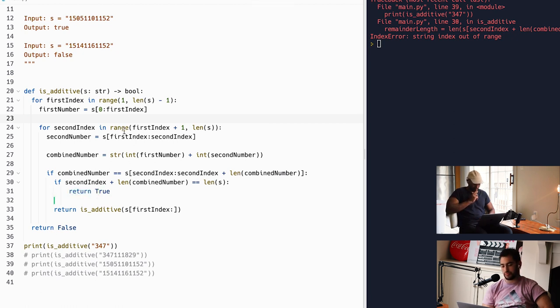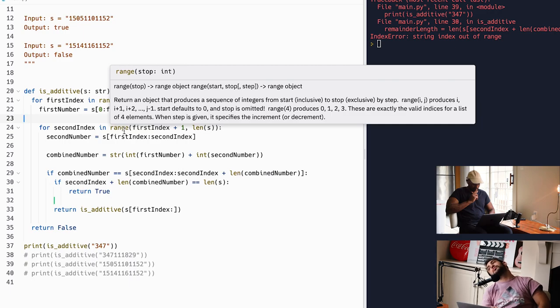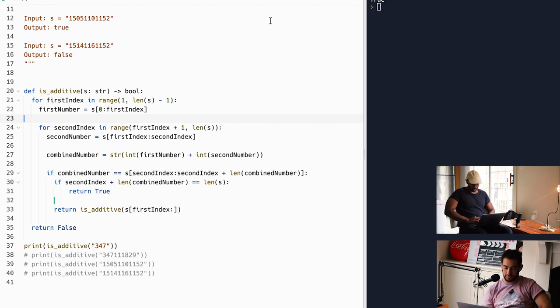If combined number is equivalent to this plus second number. So hopefully this doesn't error. Okay, this returns true. Uncomment the other ones. So we should get true, true, false. So let's see. Okay, let's pause on the debugging.